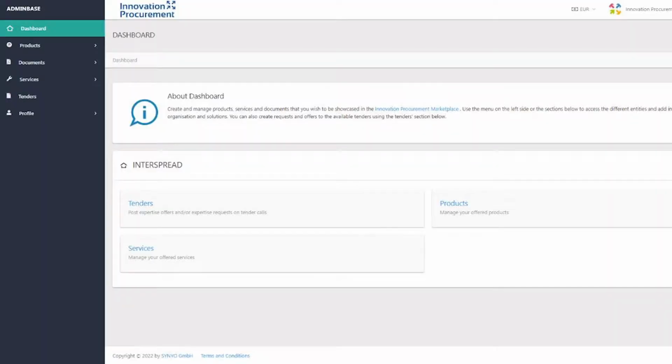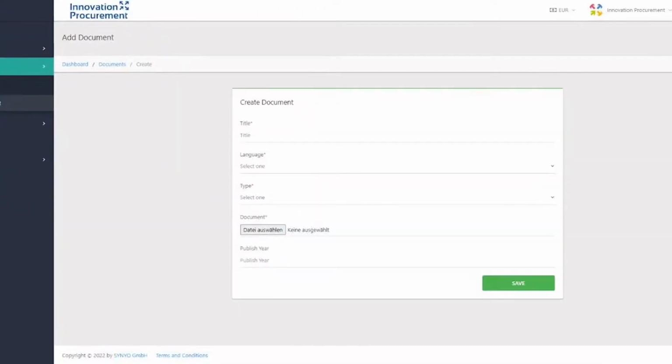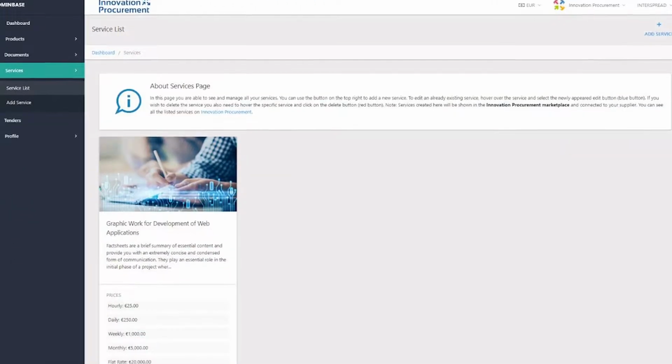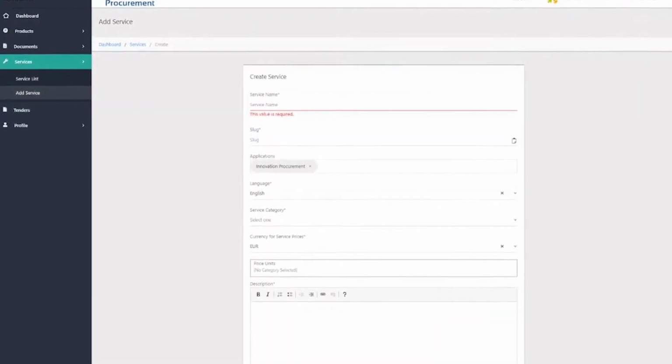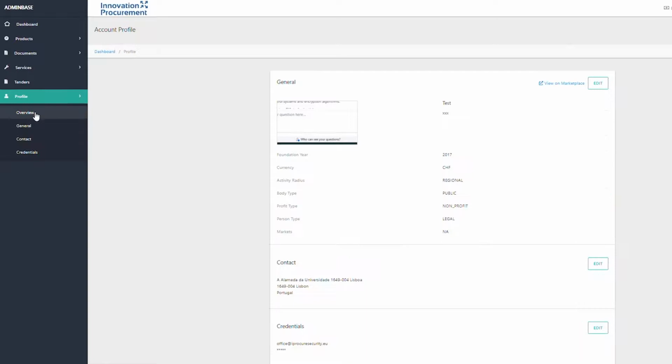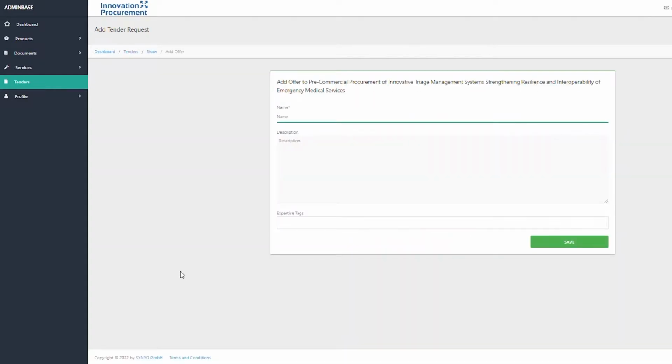From the dashboard of the Admin Base account, suppliers will be able to upload solutions, services, and documents, which will be displayed on the Innovation Procurement platform. Modify their profile, view tenders, and post expertise requests and offers.